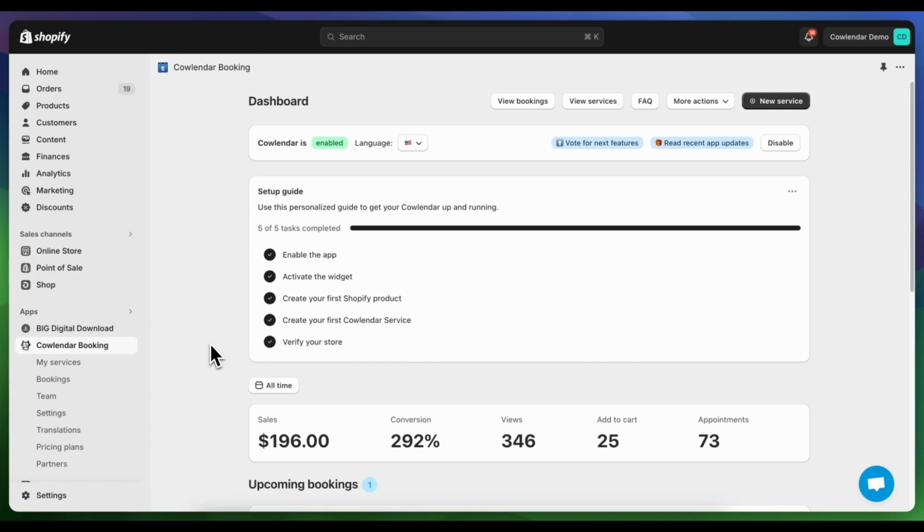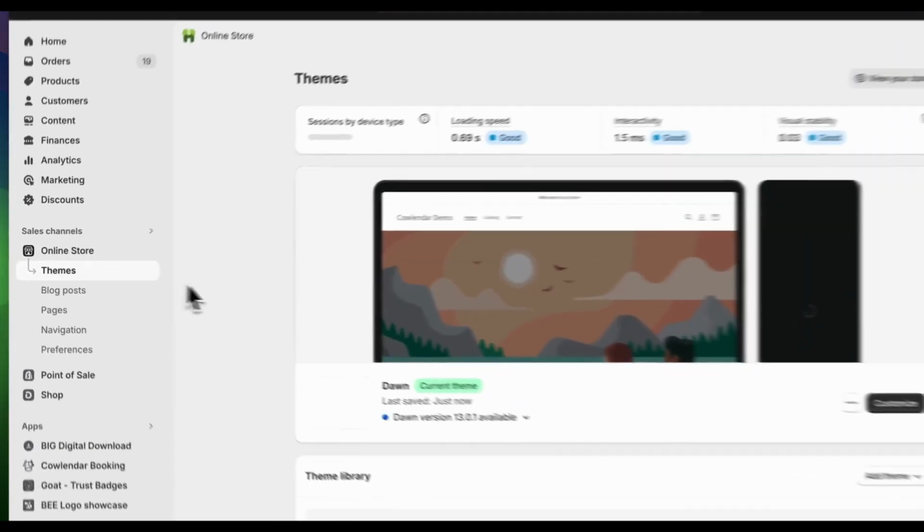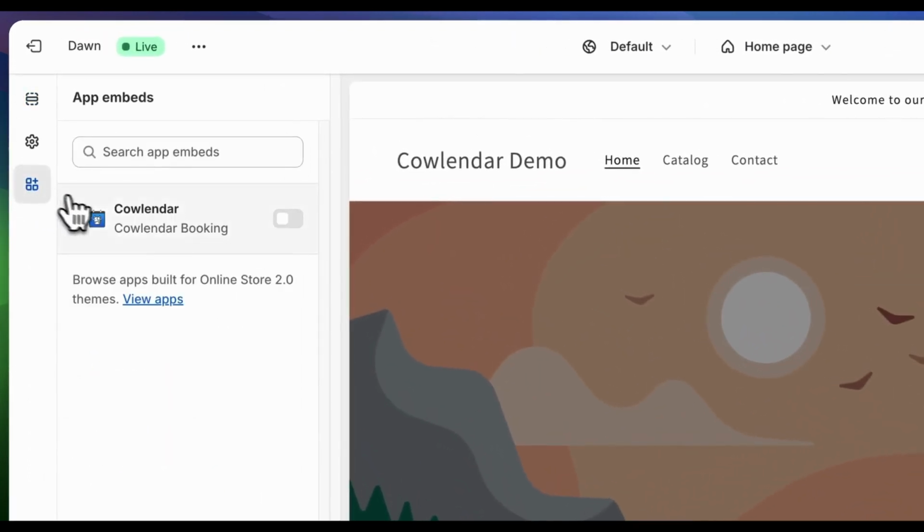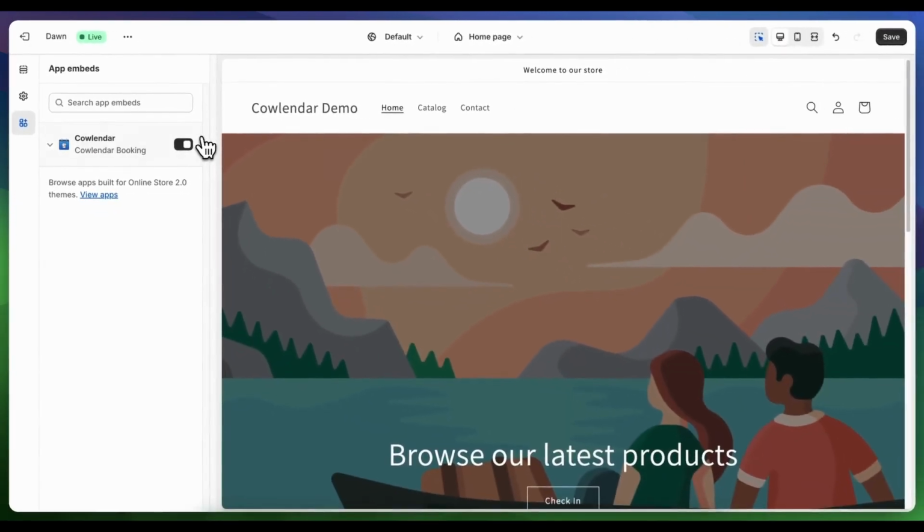From your Shopify admin, navigate to Online Store, Themes, and click on Customize. In the Theme Editor, go to the App Embed tab found on the left-hand side. Once in there, you'll want to toggle on our application. Before leaving, please remember to click Save.